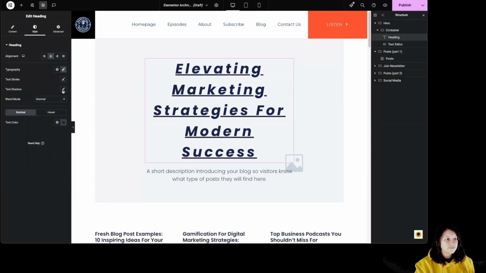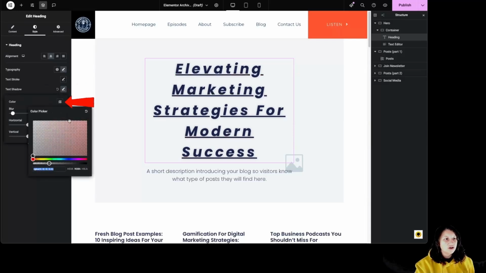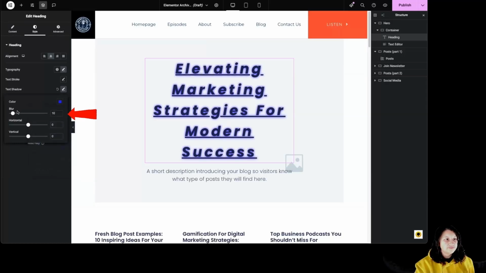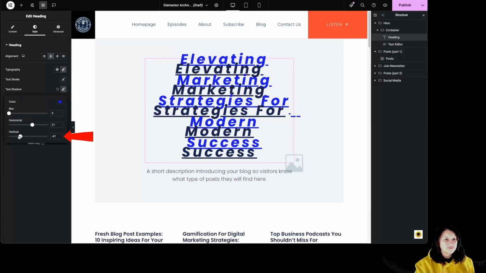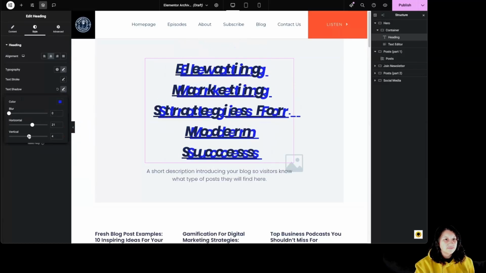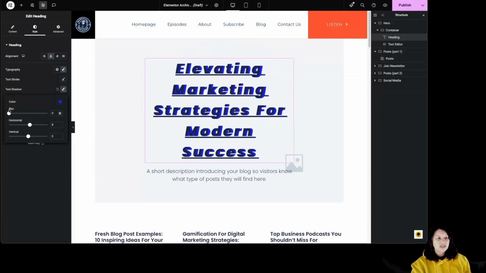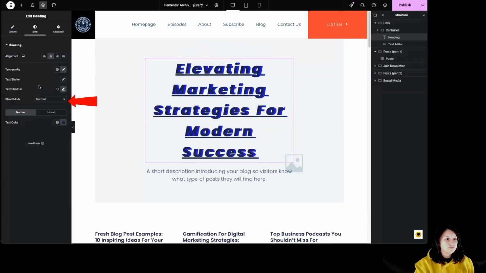Okay. And a text shadow. We can change the shadow color from over here. Here we can change the color, and from over here as well, and the opacity from over here. Then we have some settings over here like the blur and the distance. We can create some cool effects like so. We have some blend mode.